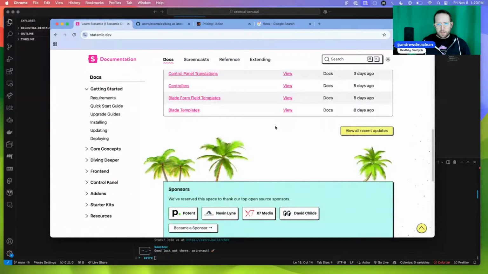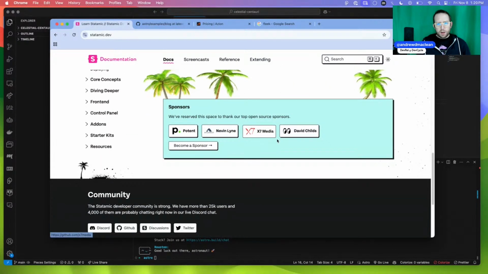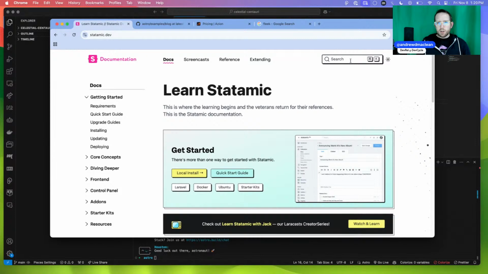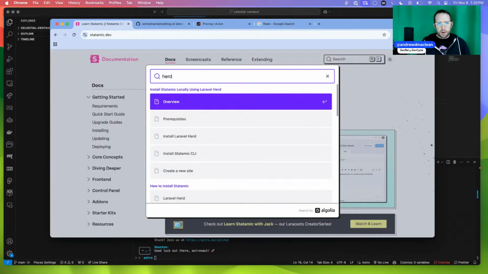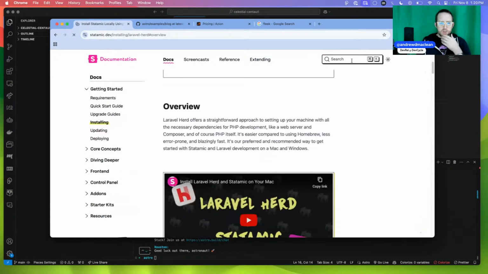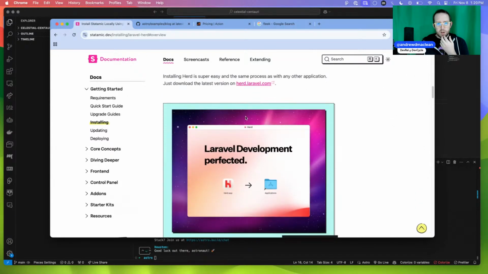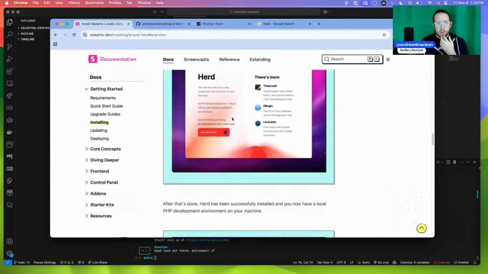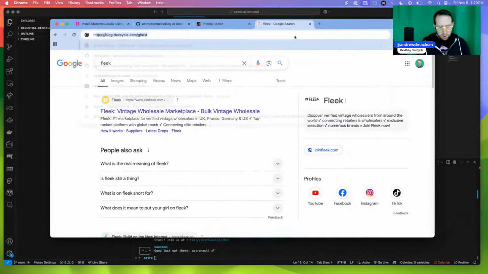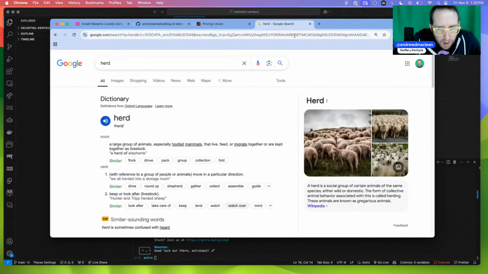Watch and learn. That let you set up on... Oh my goodness, what's it called? Herd? Where did I find that? Install Statamic using Herd. Yeah, install Herd and run Statamic locally. Personal computer, that's it. Install Herd. Okay, so I'm gonna get Herd. I like Herd just because it's a better way to manage PHP, I find.